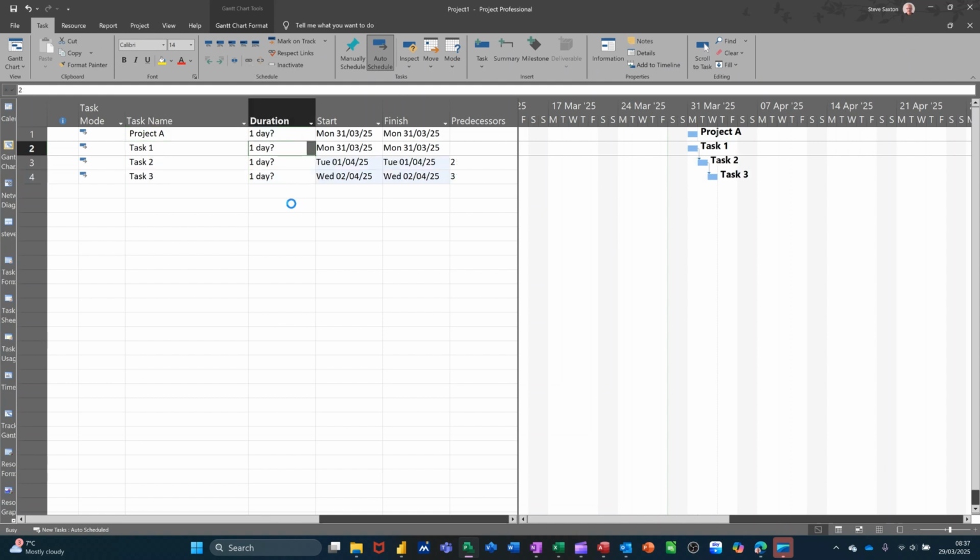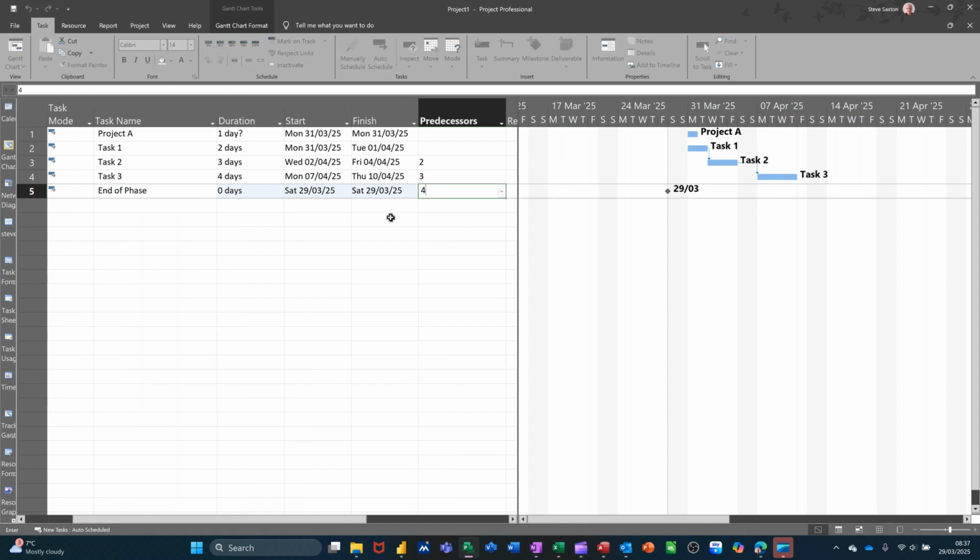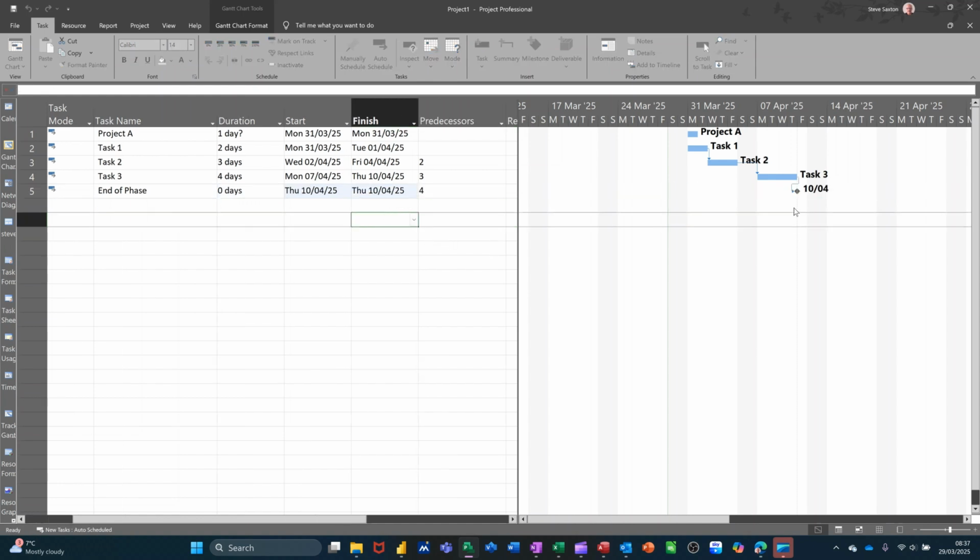Then I'll do 2, 3, 4. So we get the task coming like so. And then I'll do one more task, which will be end of phase. And I'll have this as a milestone, which means it's got a 0 duration, and it needs to follow task 4. So I'll just put a 4 in there. So that sits at the end, like so.